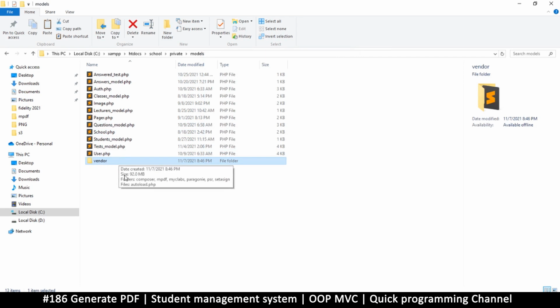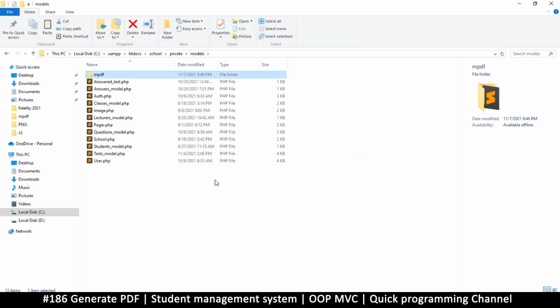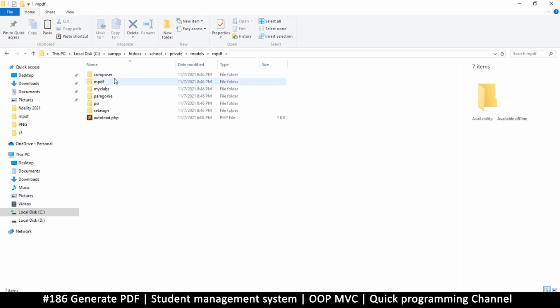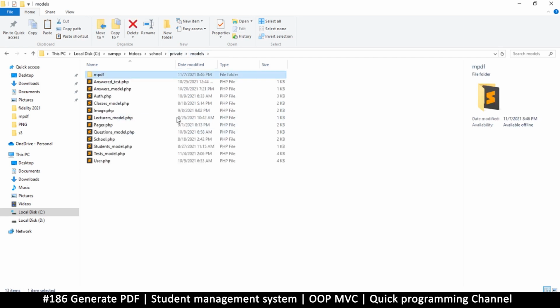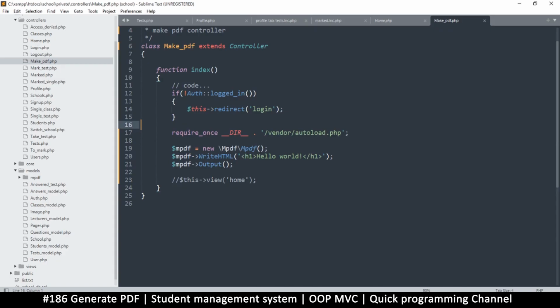This is vendor. But we can change this name, of course, to mpdf. That way it kind of makes more sense. And this is the information there. Pretty cool. So our classes are in there. Very nice. Now if we tried to run this, it's going to be a problem.